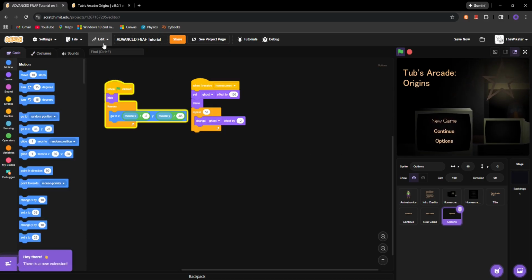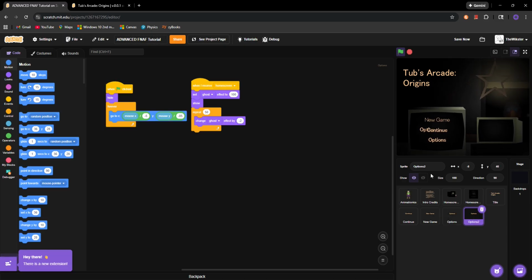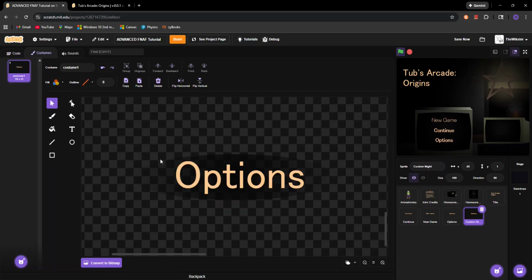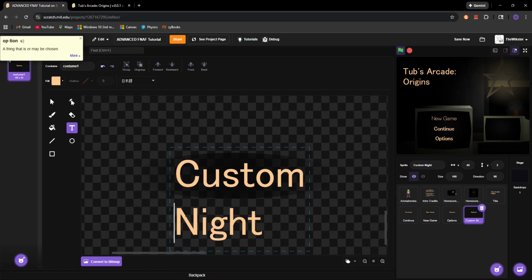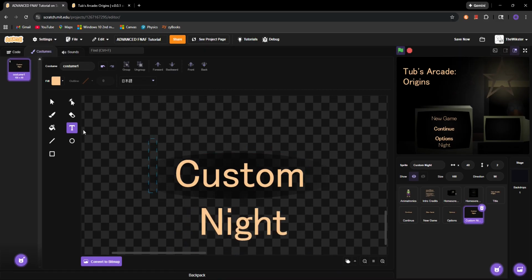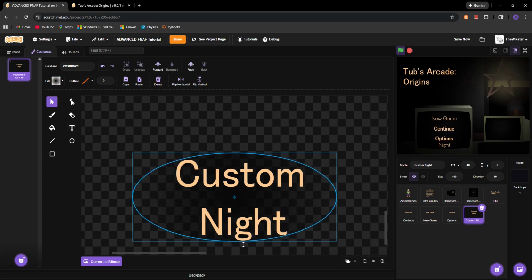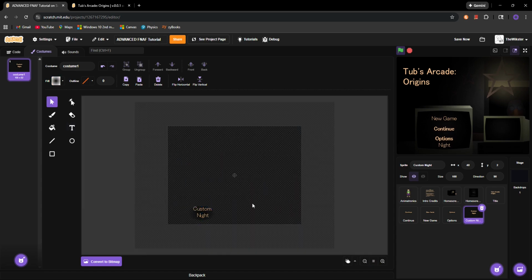Now, we are going to duplicate this once more, and we're going to call this one custom night. Turn this thing on again so we know where to go, and custom night. I would like to center that, so I'm going to center it, and then zoom out. That thing is on, so we know where to go, and perfect.